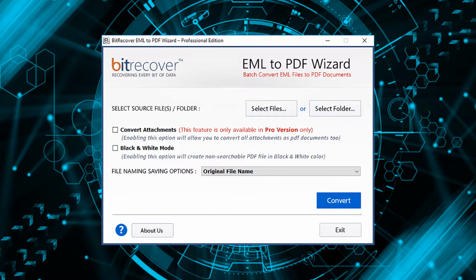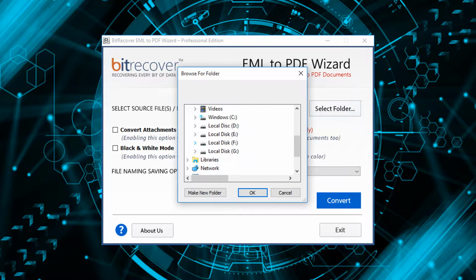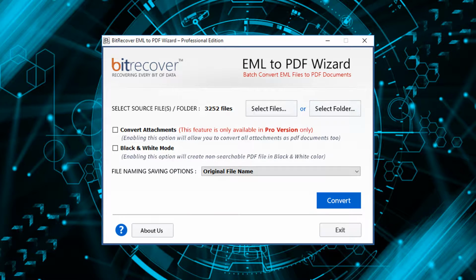Let's check the working. Run BitRecover EML to PDF Wizard on your system. Then it will provide you the following screen. First, you need to select EML file or files for conversion. There are two options for selection. Select files for directly selecting EML files, or select folder for selecting a folder containing EML files. Click on the select folder option and choose the folder having EML files. Then click on OK. Now verify the total number of files selected.